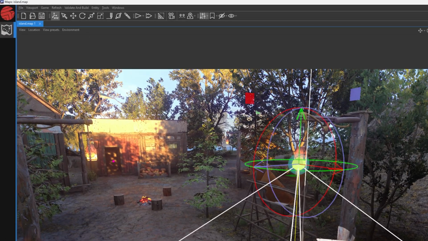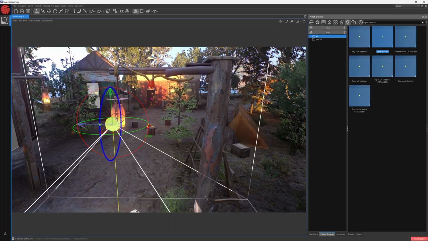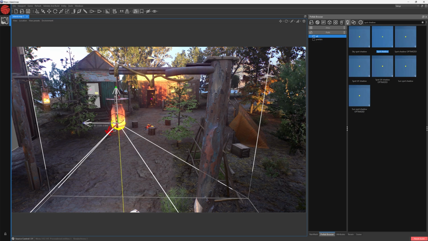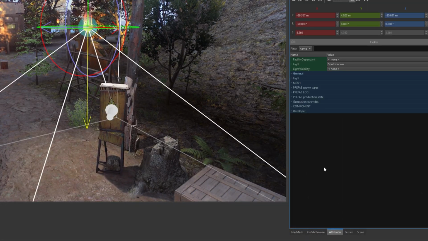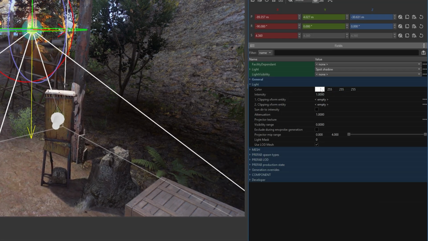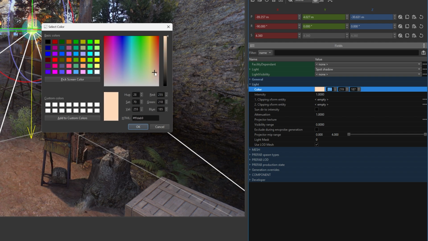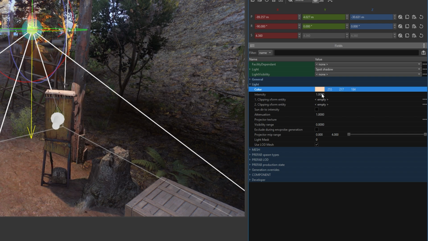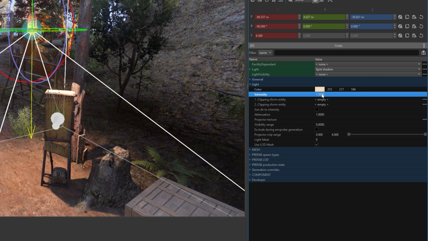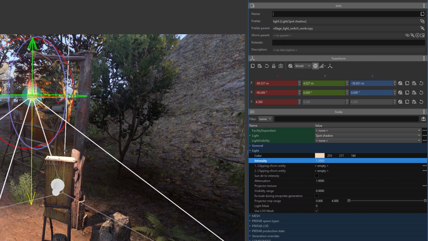When you're done, go for the Select tool again, this time to align it with our lantern. Open the Attributes window, extend the Light category to pick its color. Play around with the intensity. And don't forget, you can always rename it. Go with Switch Light 1 for now.